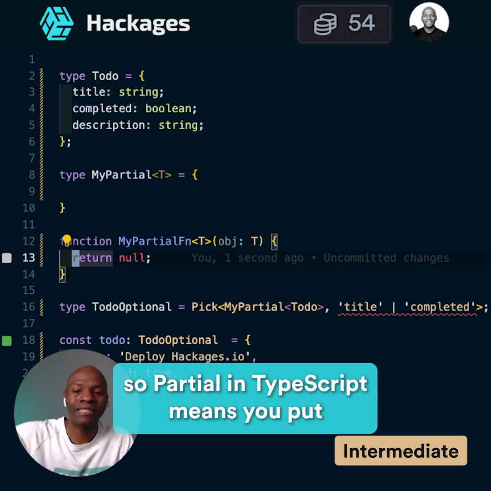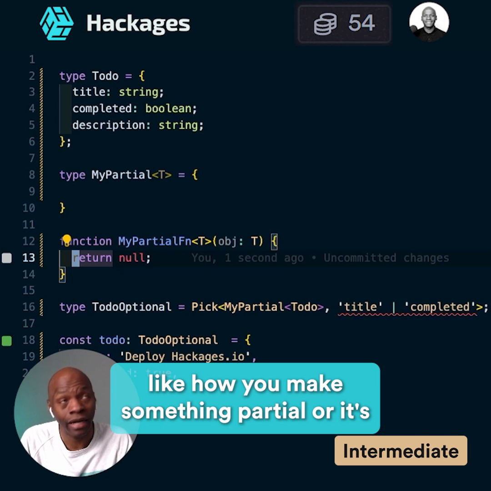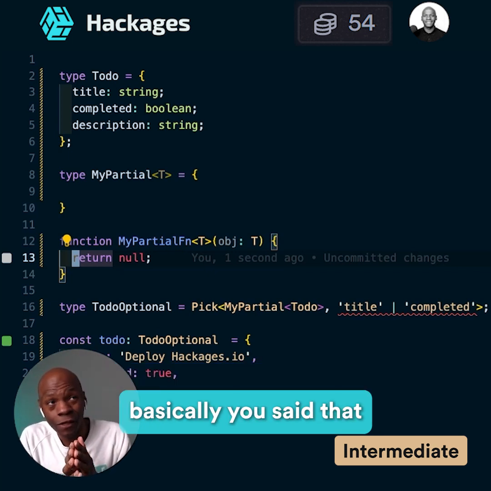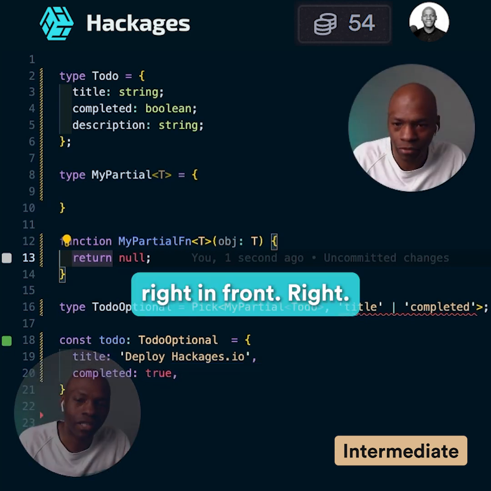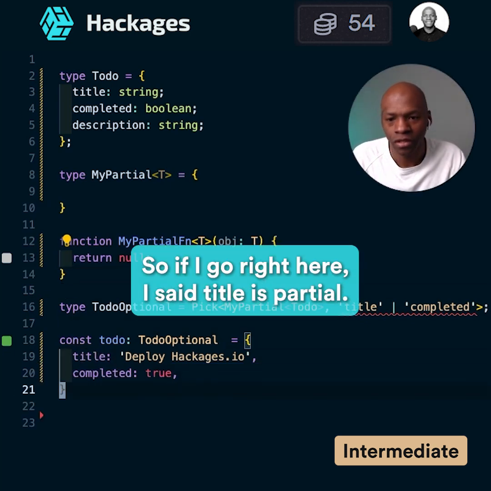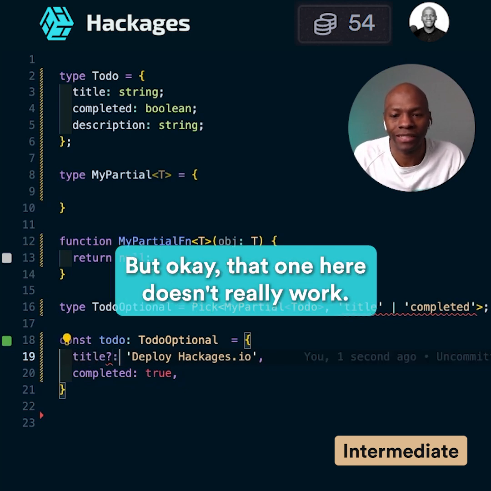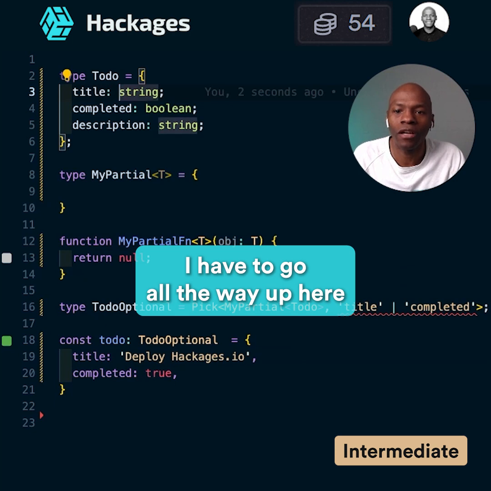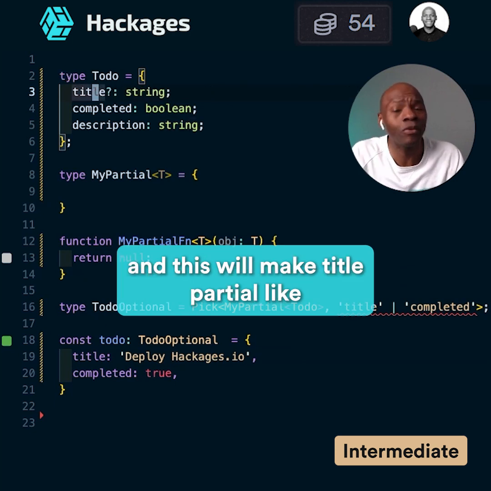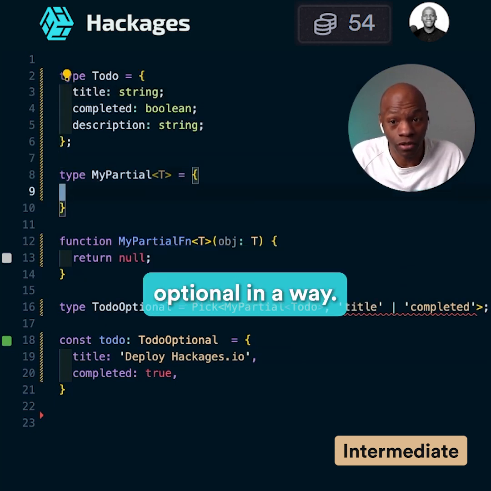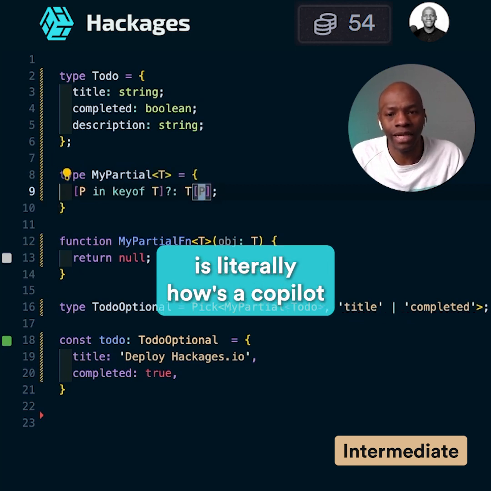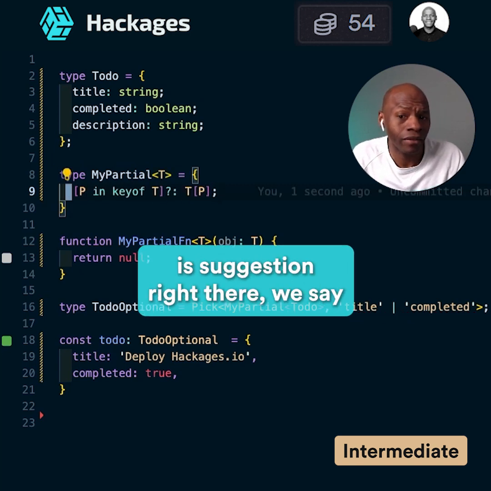So partial in TypeScript means you put that question mark right in front, right? So if I go right here and I say title is partial, I will just put a question mark in front of title. But okay, that one here doesn't really work. I have to go all the way up here. And this will make title partial, like optional in a way. So the way you will do that is literally how Copilot is suggesting right there.